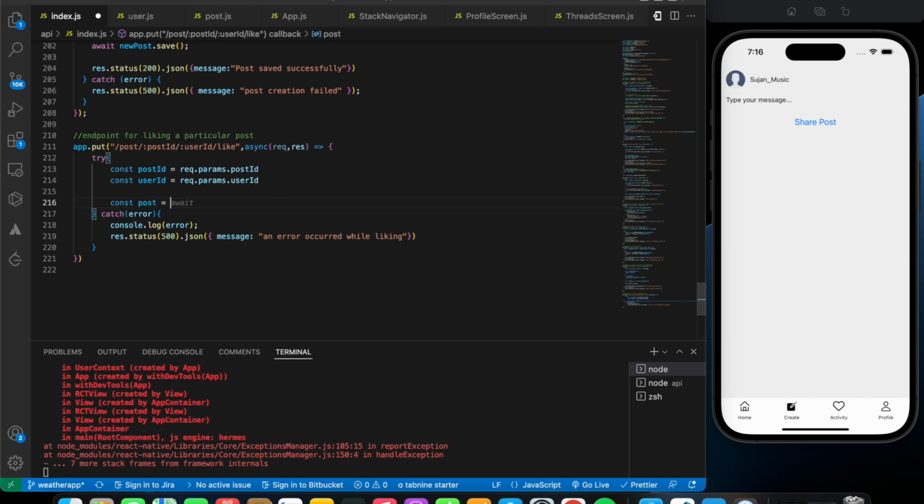So after that I'm going to say const post equals await Post.findById. First we're going to find that particular post with the help of the ID. So findById of the postId that we are getting from the params, and we're going to populate it to get the details of the user, that is basically the user as well as the name.